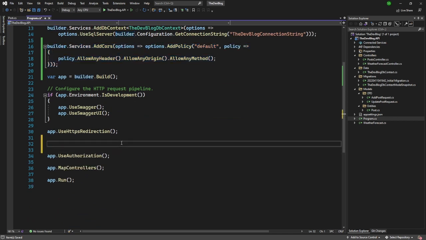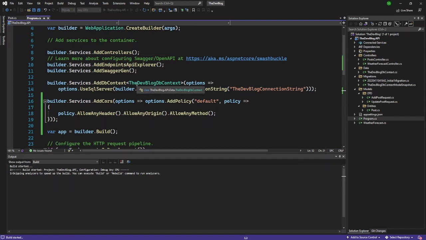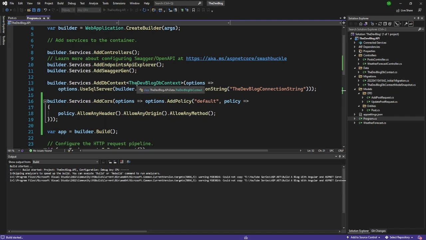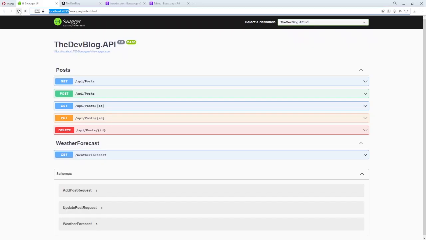We will come over here and we will use CORS by specifying the same policy name as we used above. So this should match this. So our API has now been configured to talk to other client applications which are on different URLs. So I'll start this API again, and I'll just quickly refresh Swagger to see if it's working.